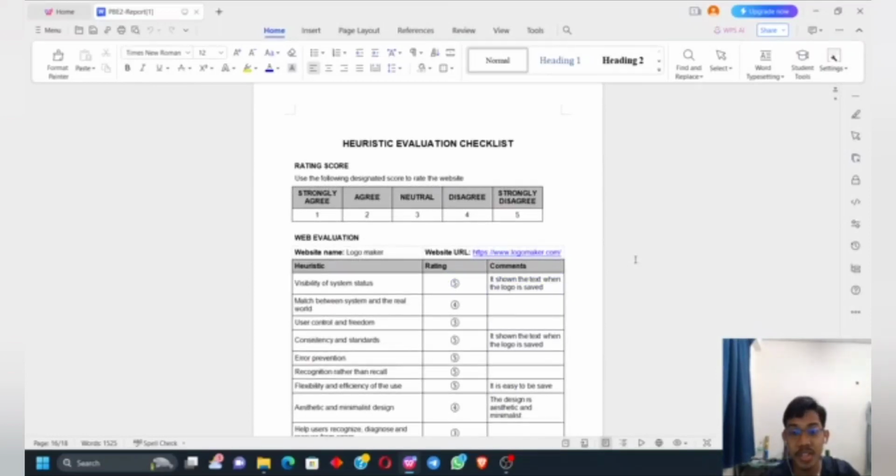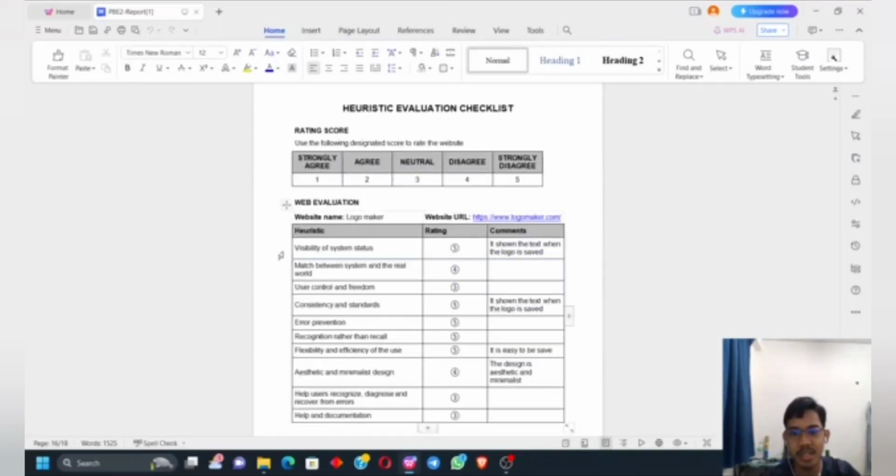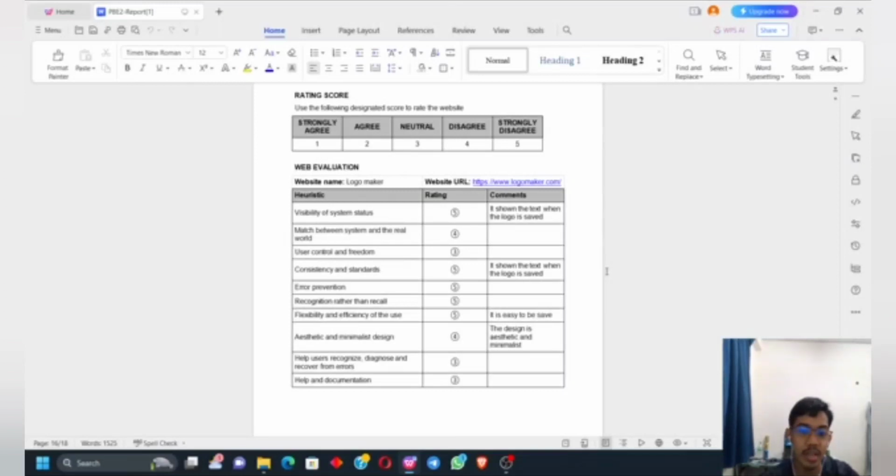The heuristic evaluation checklist. The visibility of system status: text is shown when the logo is saved. The consistency and standards: text is shown when the logo is saved. The flexibility and efficiency of use: it is easy to save. Aesthetic and minimalist design: the design is aesthetic and minimalist.